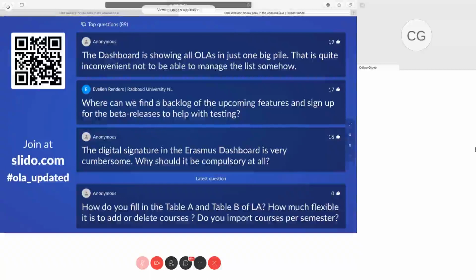C'était jusqu'à midi et demi. I think I'm not the only one that got unmuted.